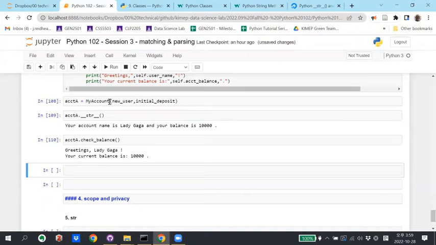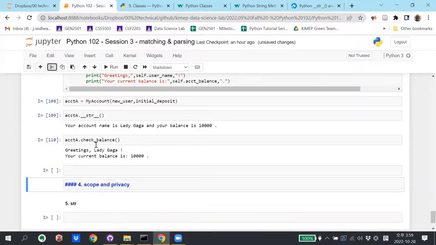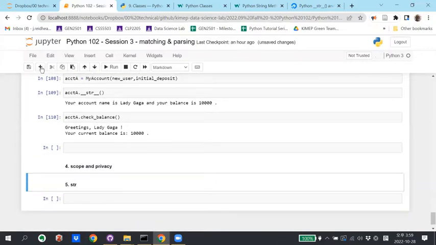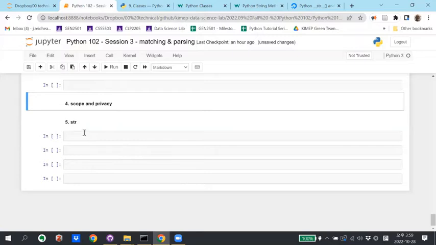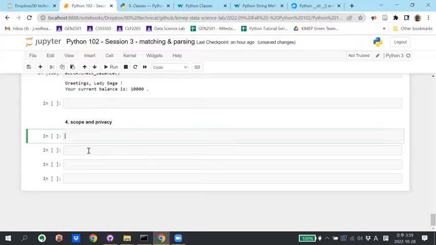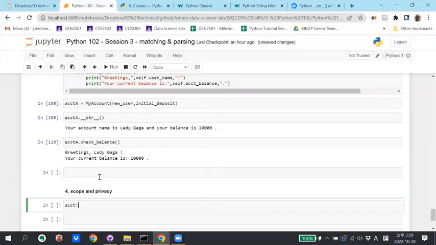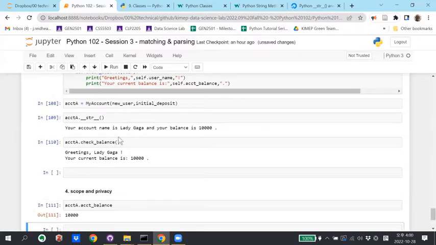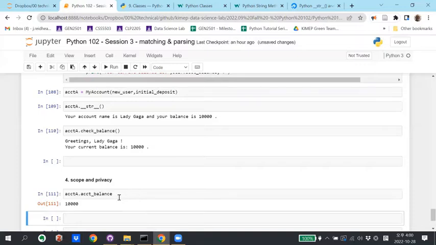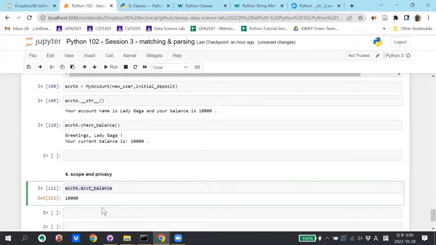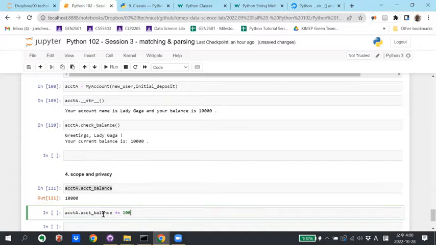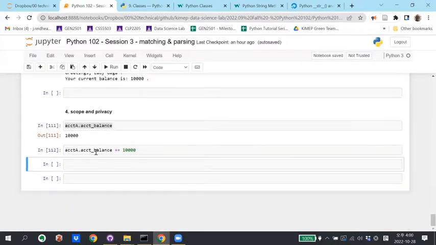Right? So let me show you something that's a little bit problematic about this class as we've created it. So account A, user account balance is $10,000, right? What if we do that?